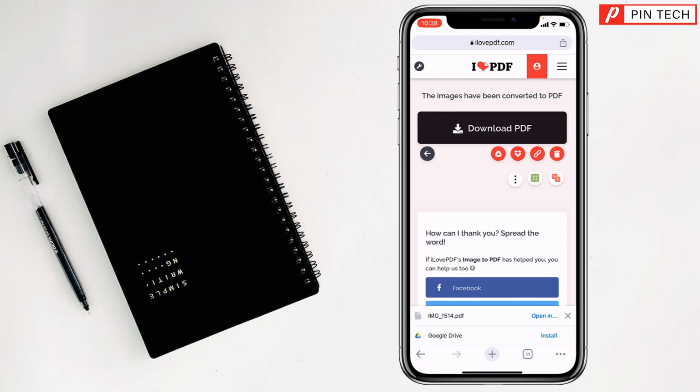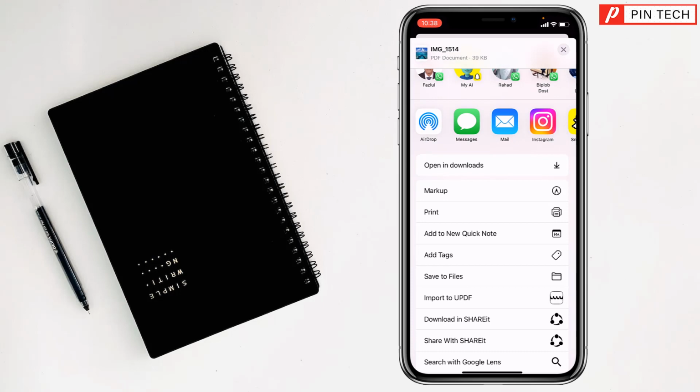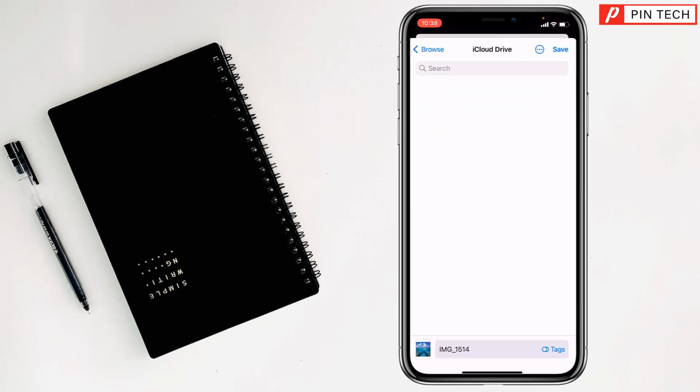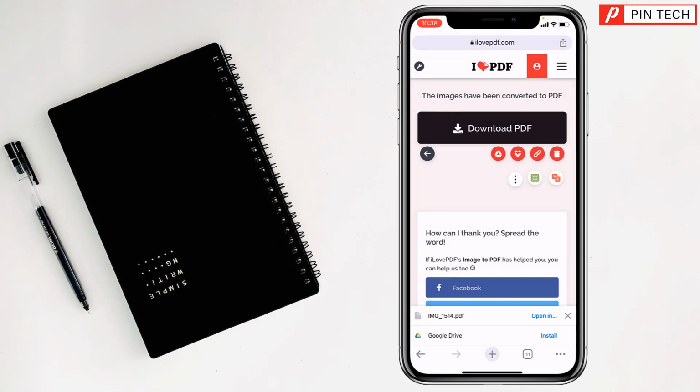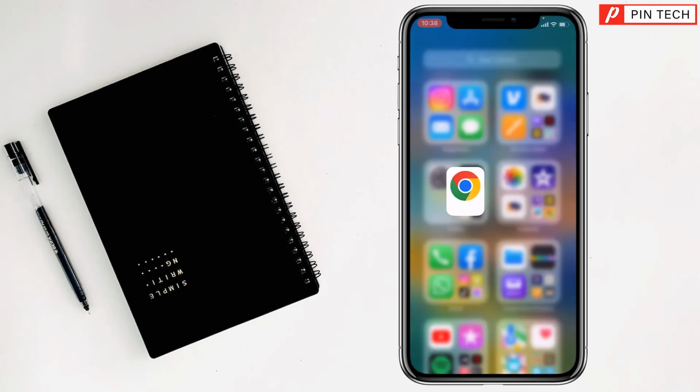Tap on download. Tap on open in. Scroll down, my friends, and tap on save to files. Rename it PDF. Tap on save and it has been saved on the files app of your iPhone, my friends.